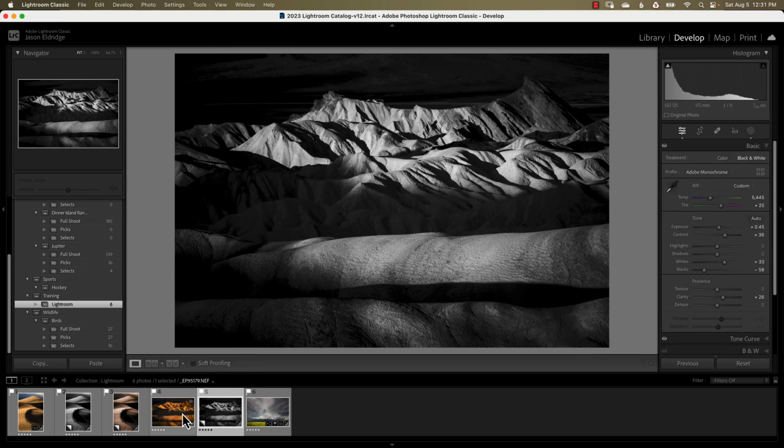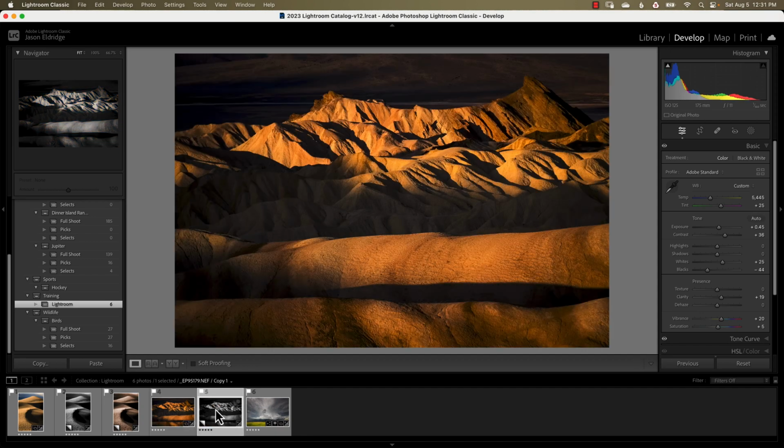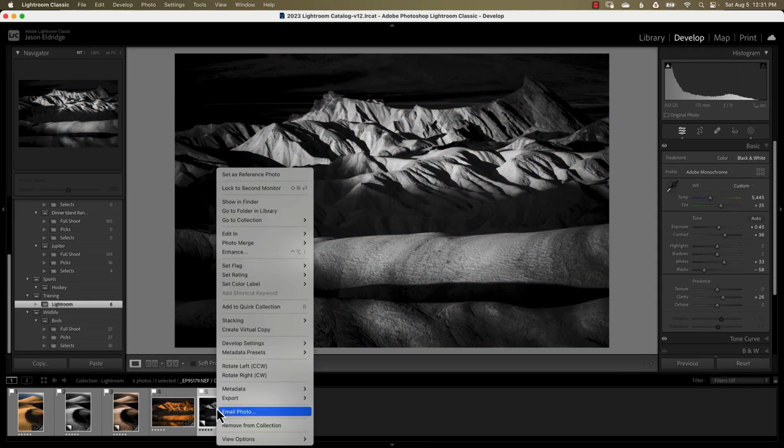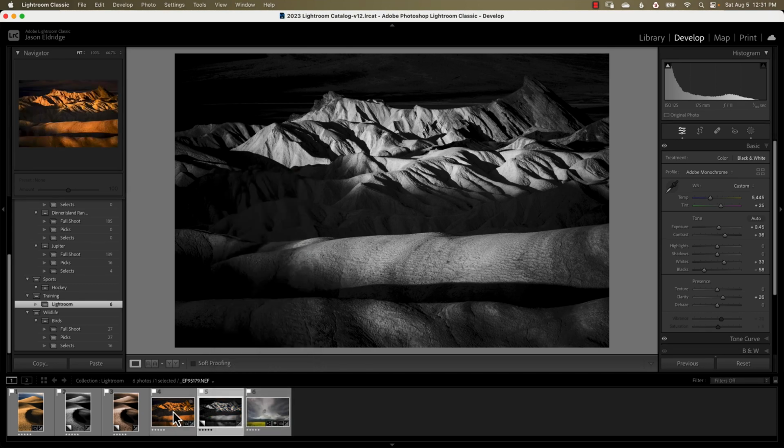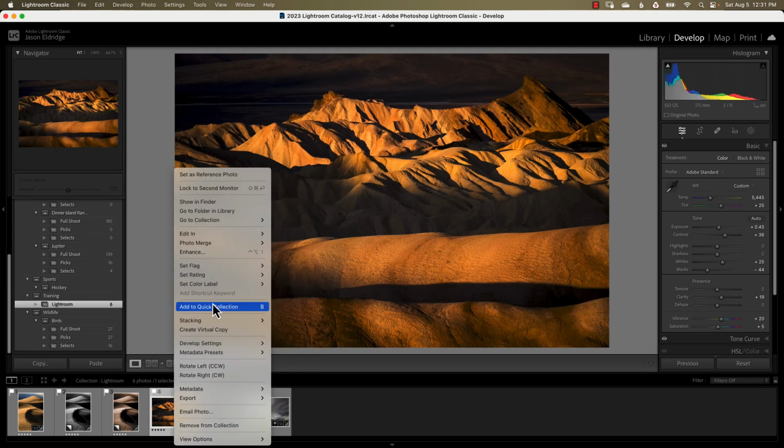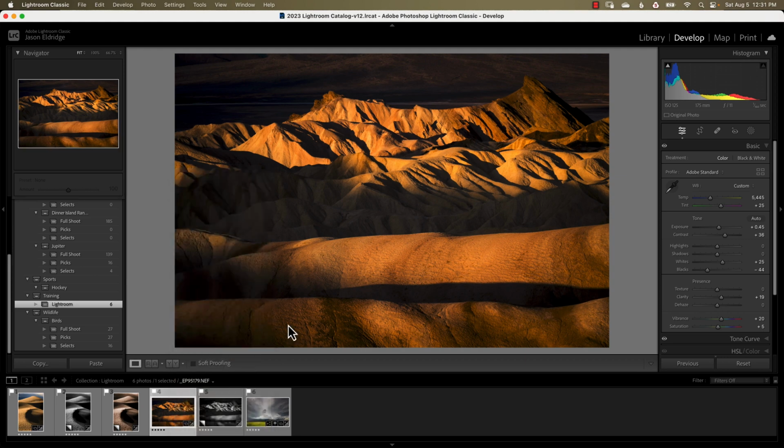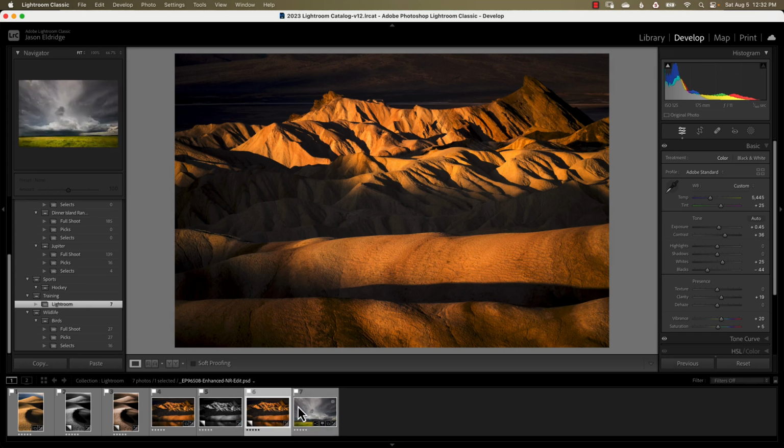So now we have this original and a black and white version. And again, you can take the black and white if you want, go to another virtual copy. You can take the original, go to a virtual copy. You can just keep doing this as much as you want. And as a reminder, these take up little to no space on your hard drive. So you have different ways to edit the photograph, different ways to finish it, but you're not taking up any additional space. And that is pretty cool.